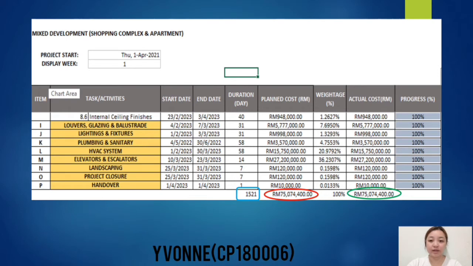The start date of this project was on 1st of April 2021, and the end date was on 1st of March 2023. Basically, it took 1,521 days for the overall construction of this project.